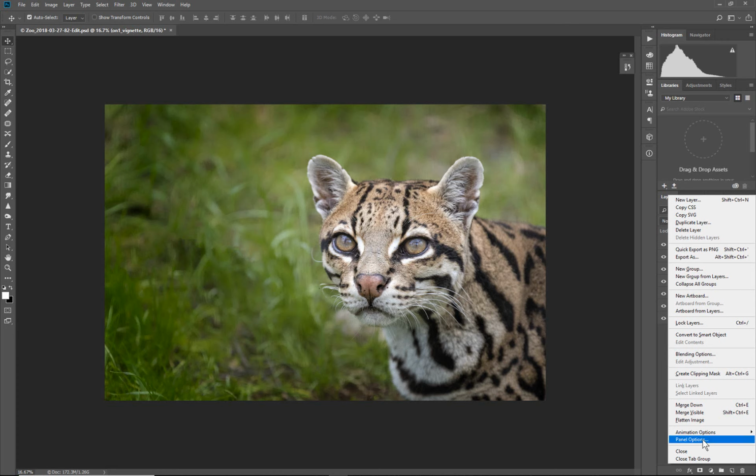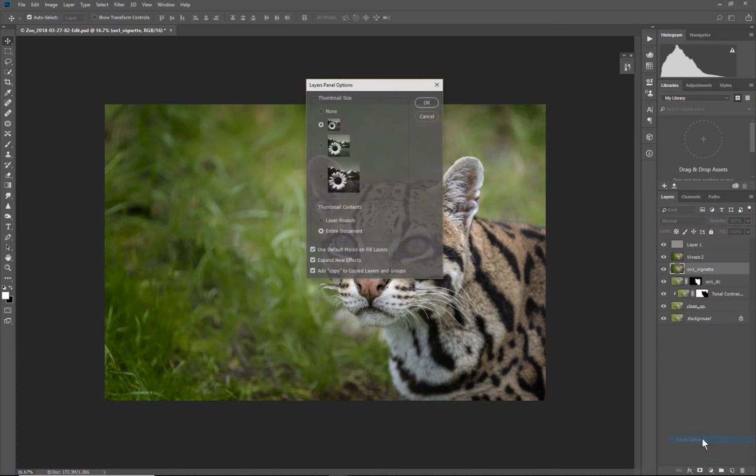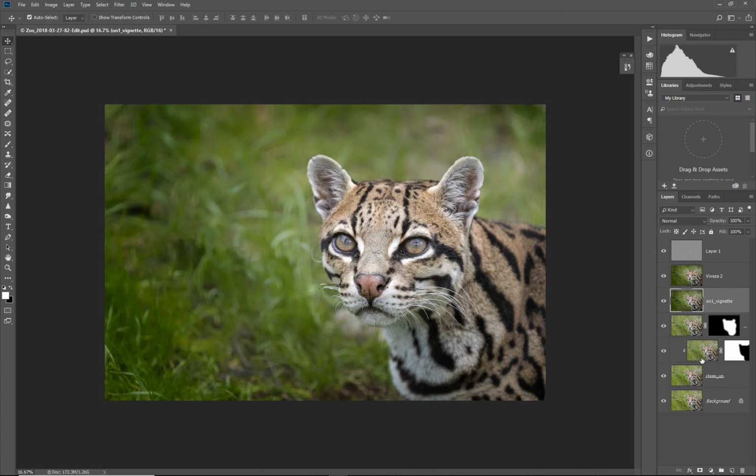Down here you will see panel options. Go ahead and check that, and you can see thumbnail size. What I would do, I would check the largest and click OK. Now you can tell better what's going on here on your layers panel.